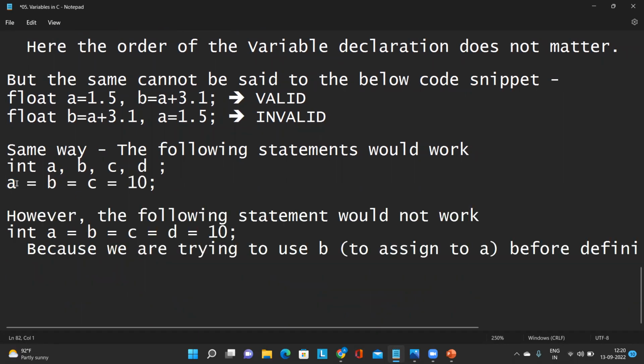Instead of writing like this, 4 separate statements, I can do it in this manner. So I can say a equals b equals c equals 10. So now what is going to happen? Remember, first the value 10 is going to get assigned to this variable c. Then this value is going to get assigned to b, and then this value is going to get assigned to this variable a. So yes, this is valid.